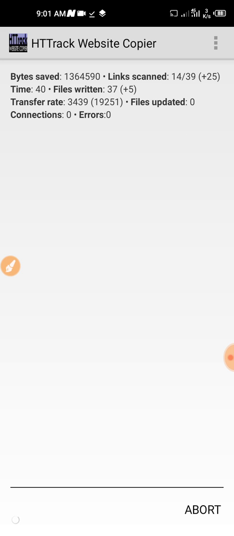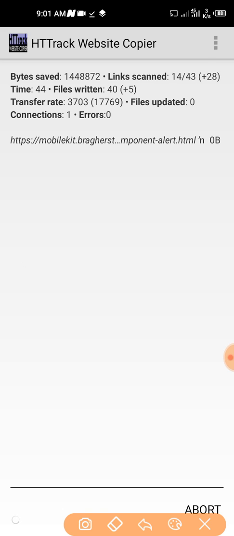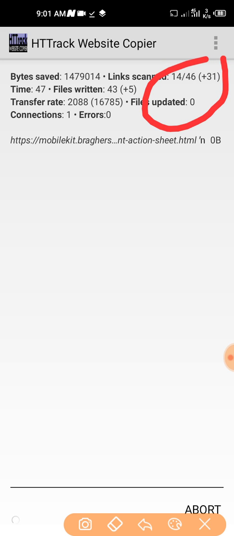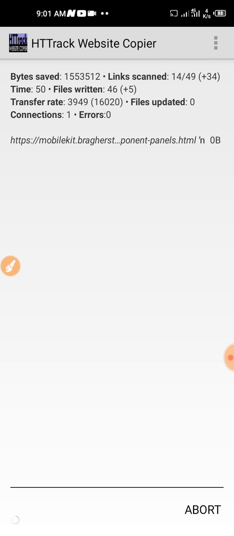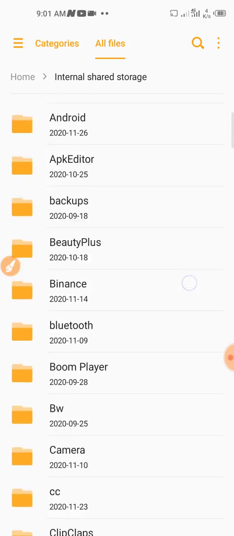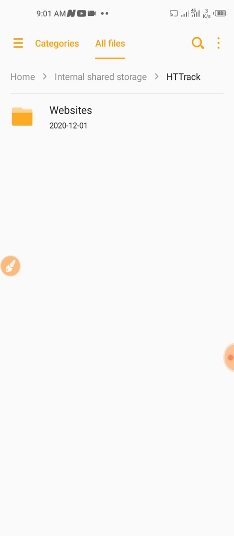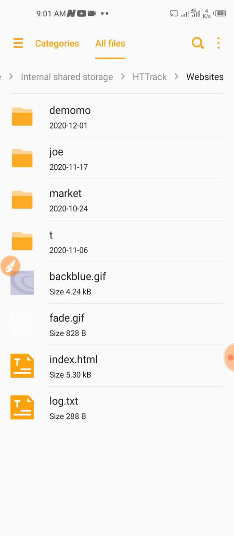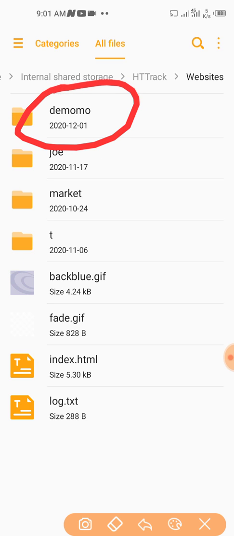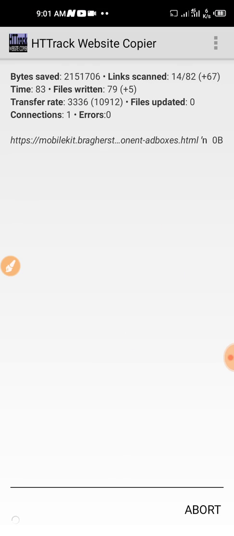So all you just need is this tool. It's going to take a while. You can see the file scanning 14 out of about 46. So it's going to take a while. Once it's saved, you're going to be able to find it in the file manager. You open it, then you go to HTTrack. You're going to see a folder, the HTTrack. Once you open the HTTrack folder, you're going to see the website. Once you open the website, you can see it's already creating a file for demo. I don't want to open it because I don't want to interrupt what's going on there. Once you open it, you're going to see that all the index files, the HTML files, are there.